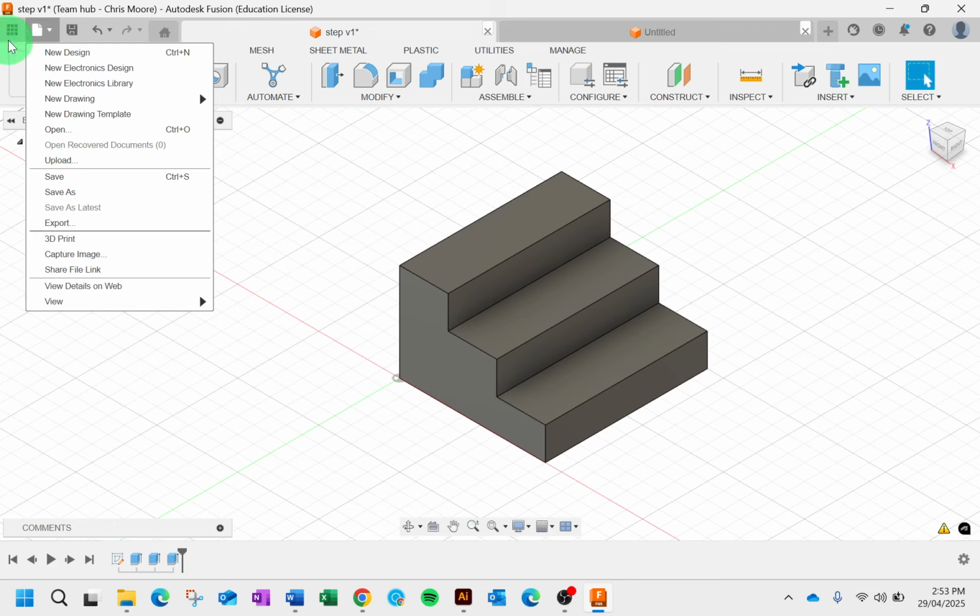So make sure you're using an external mouse with 3 buttons, and so therefore you're going to be able to navigate around the design a lot quicker. So rather than selecting orbit, I'm going to hold shift and push in the middle mouse wheel, and so therefore I can orbit around the design.